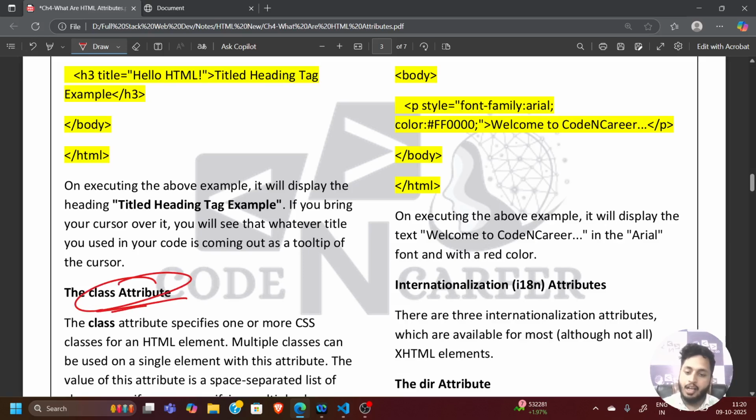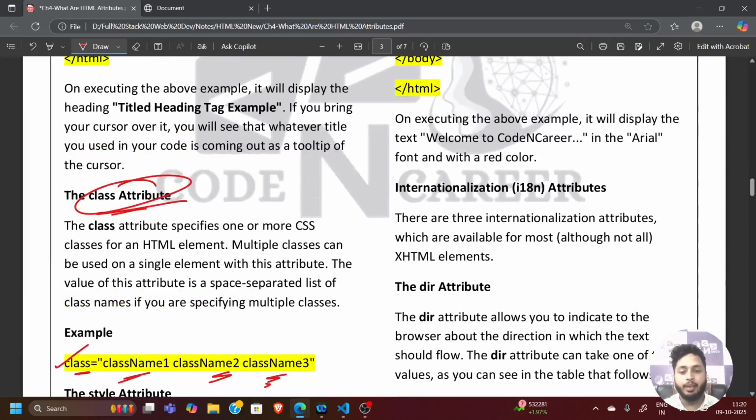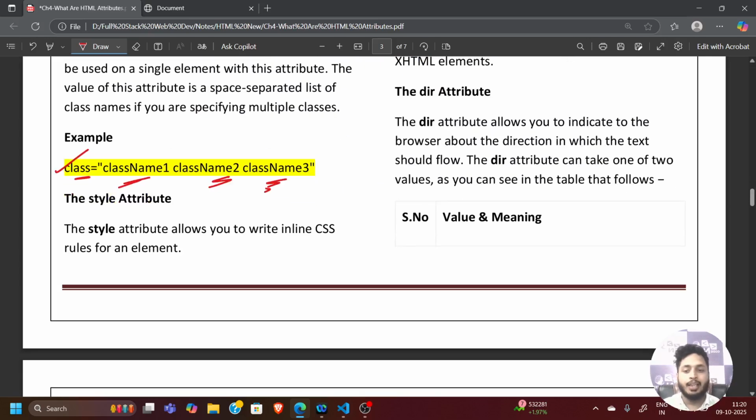Similarly, there is a class attribute. The class attribute actually is common in nature. In class, it can be class 1, class 2, class 3. It works similarly to the ID attribute. That's why I'm not showing it separately.